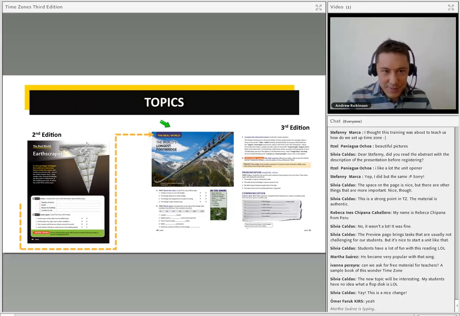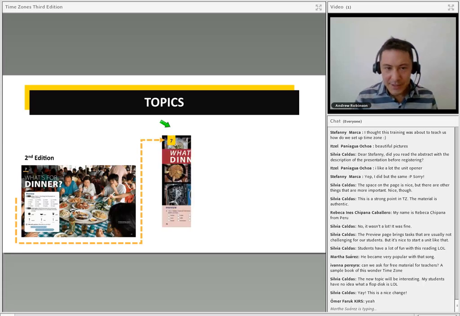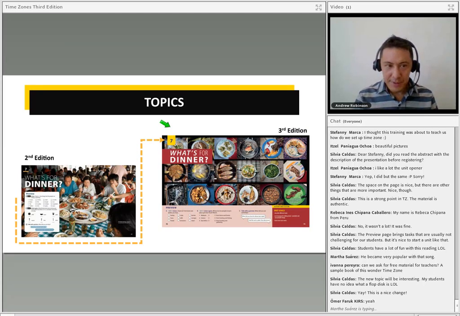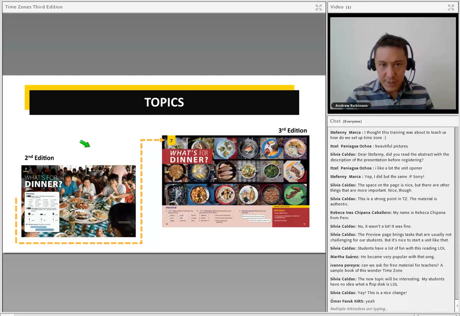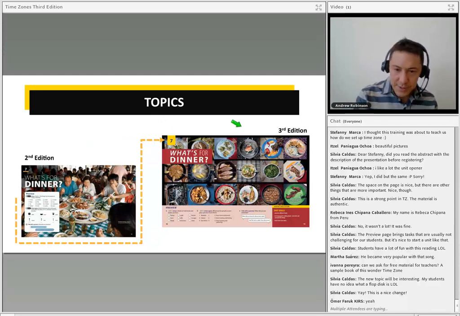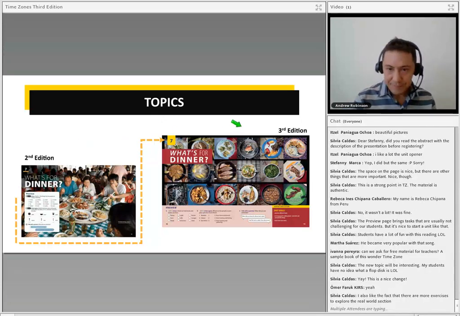And then sometimes we just find better or newer ways to deal with the same topic. This is the food unit from level 2. I think we have quite an ordinary photograph for the second edition. But in the third edition, there's a National Geographic explorer called Matthew Paley, who you could actually Google.